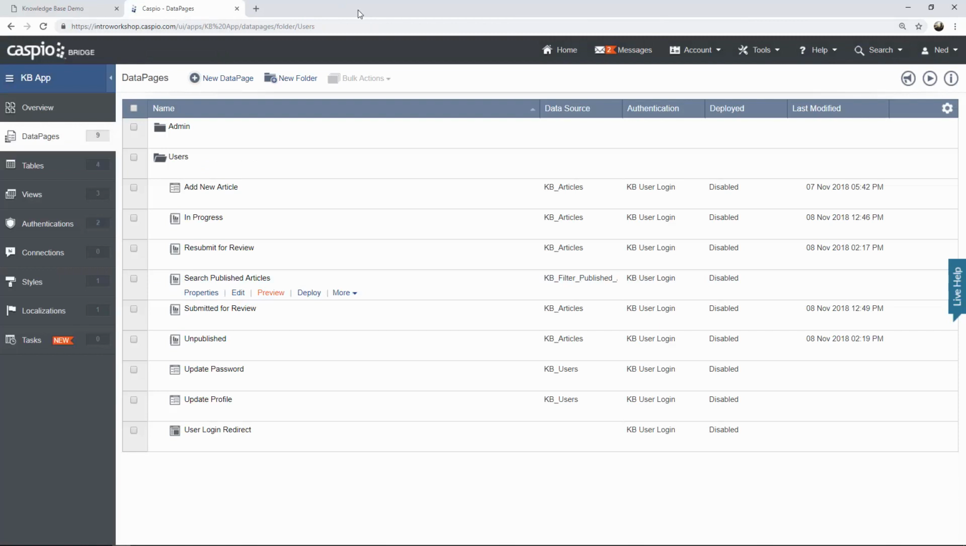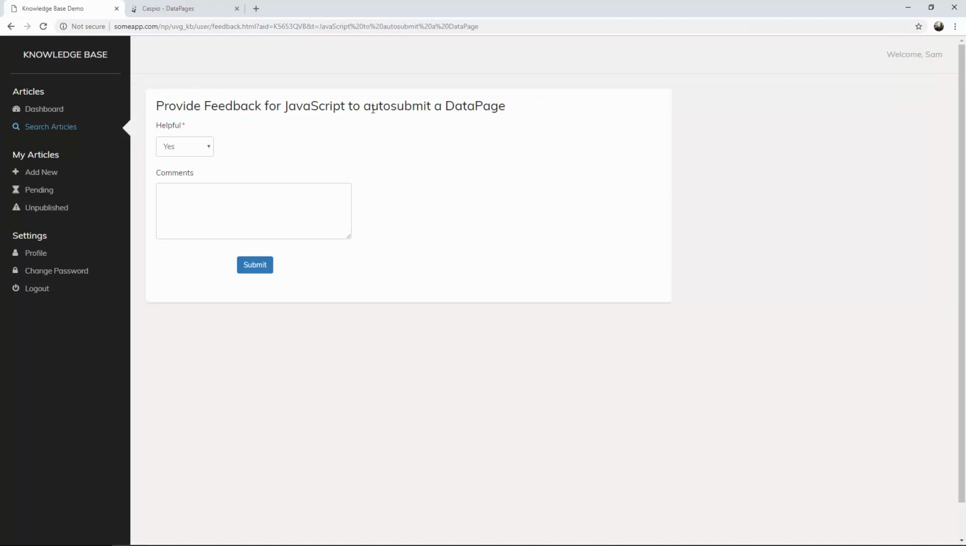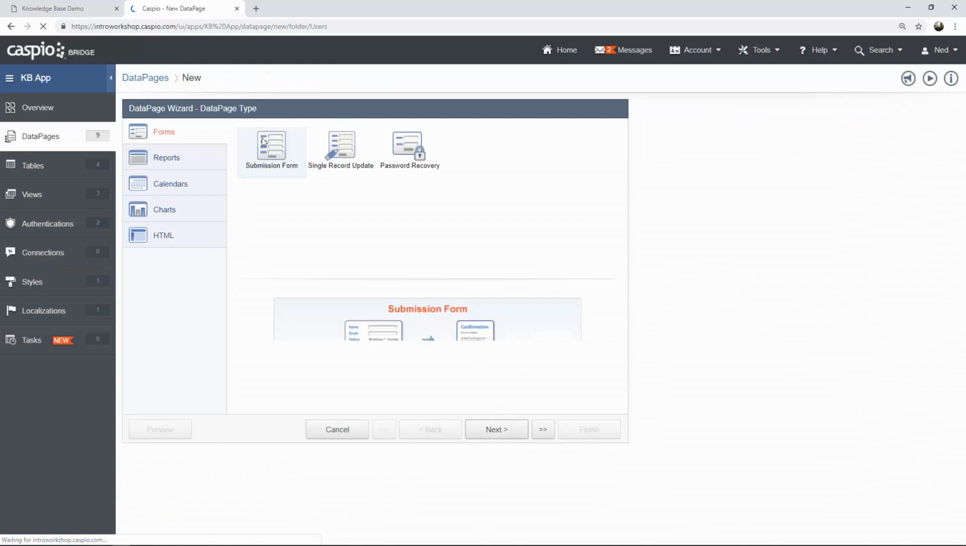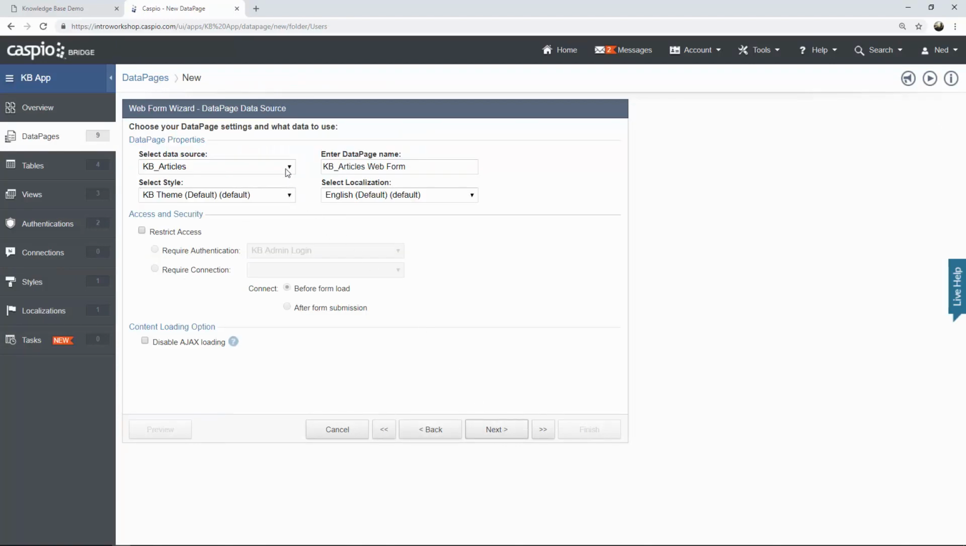The next thing that I'm going to build is that feedback form. So when you actually click on that feedback button, you need to build this form in order to submit that feedback and link that feedback to the article. So here's how we do that. We're going to build a new data page. We need to build a submission form. Click Next. And if you guessed the feedback data source here, you're correct.